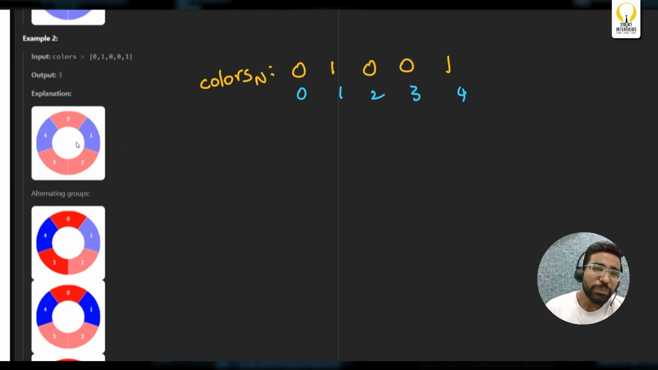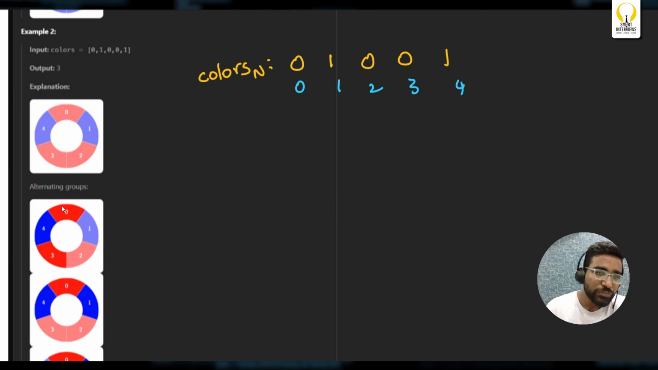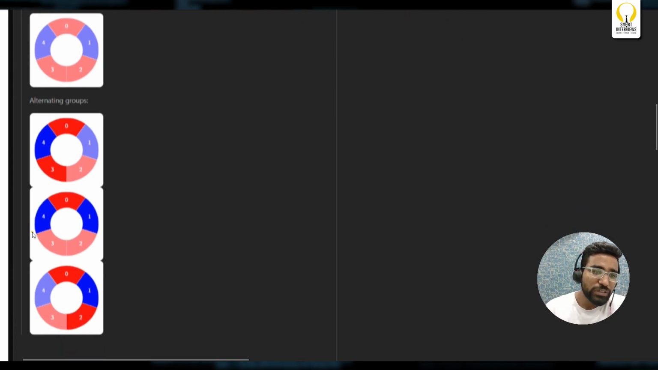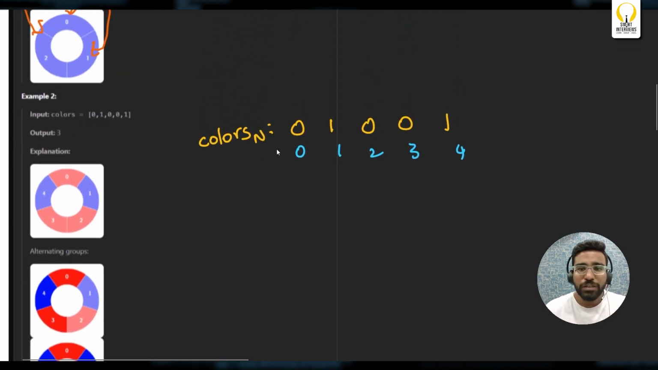Can you simply tell me how many alternating groups you can see in this diagram? Let's say if we start from 3, there is one alternating group. If you start from 4, there is another alternating group. Similarly, if you start from 0, there is another alternating group. So total how many groups? Nothing but 3 groups. So how can we solve this problem?